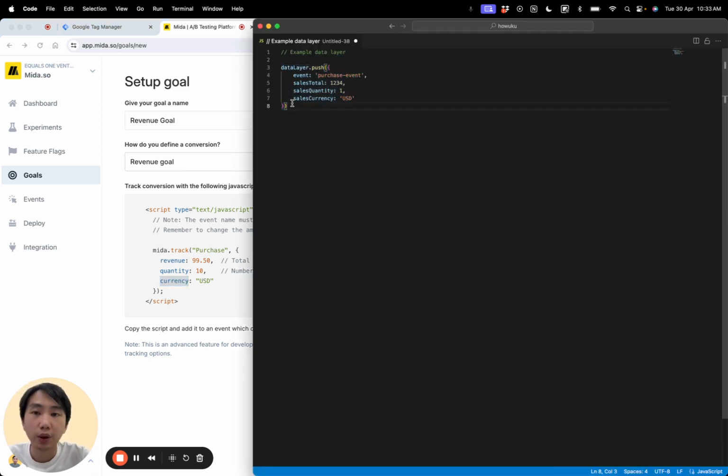Imagine this is your data layer right here. Maybe your data layer's event name is called purchase-event. And then instead of revenue, it's called sales total, and it could be whatever, sales quantity and sales currency. And it could still have a lot more attributes, so those are none of our concern.